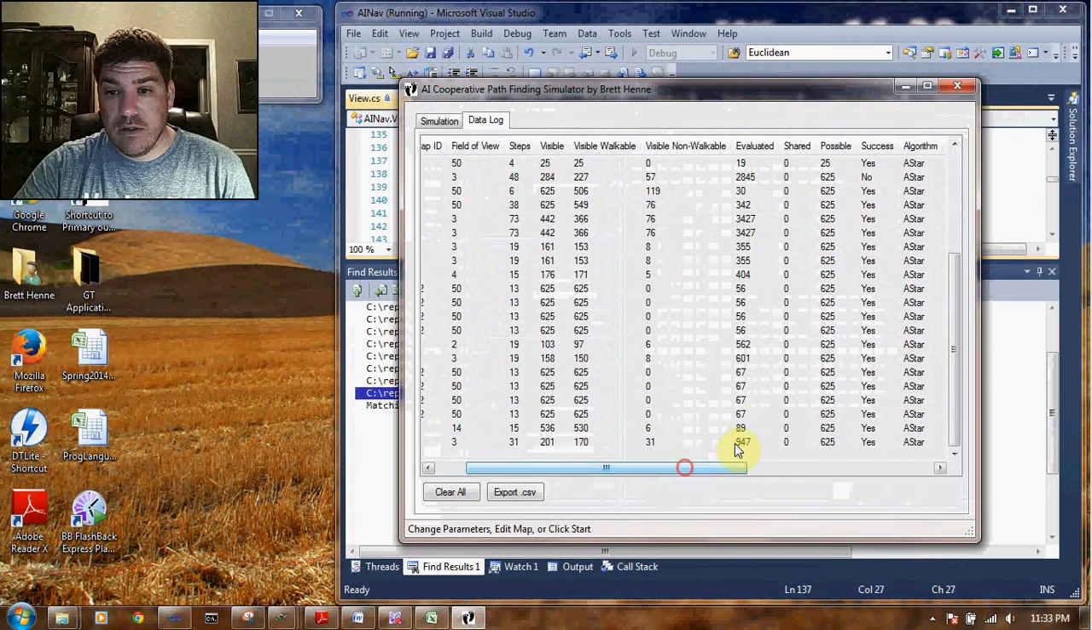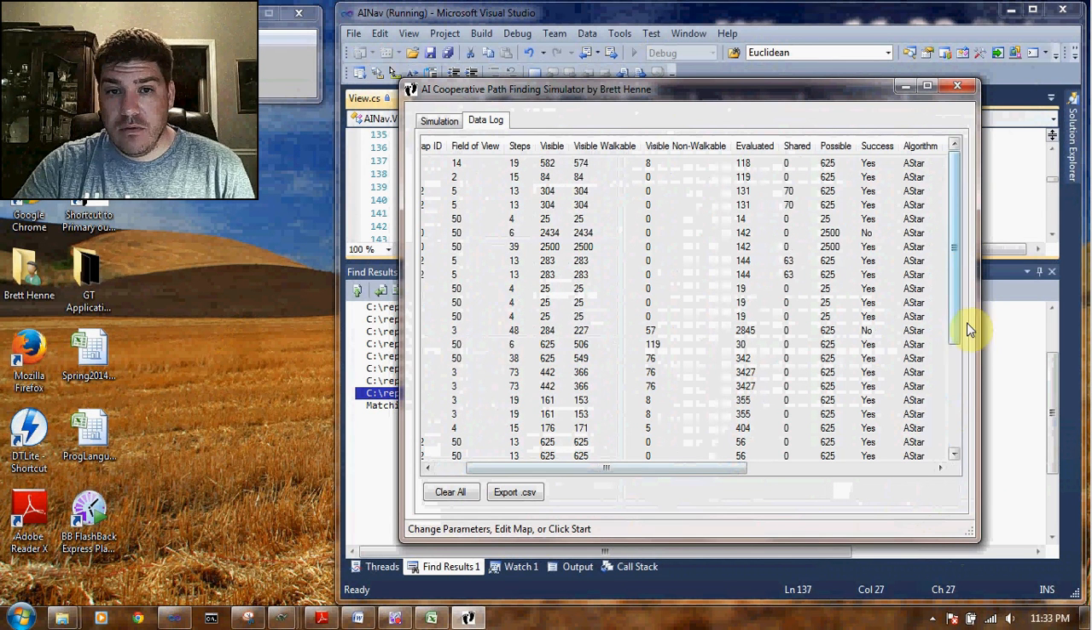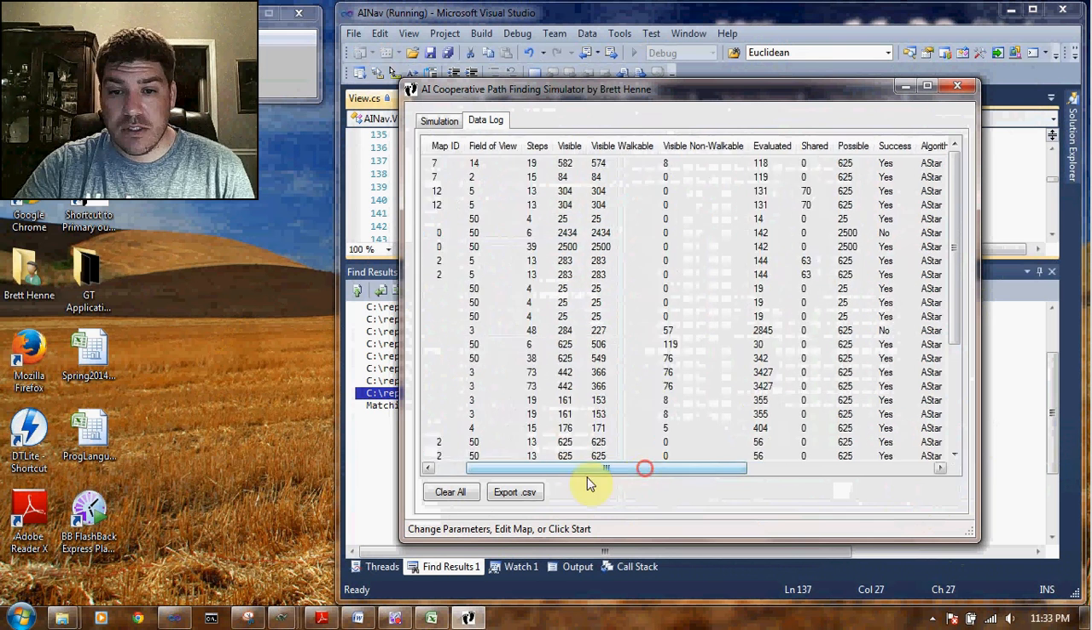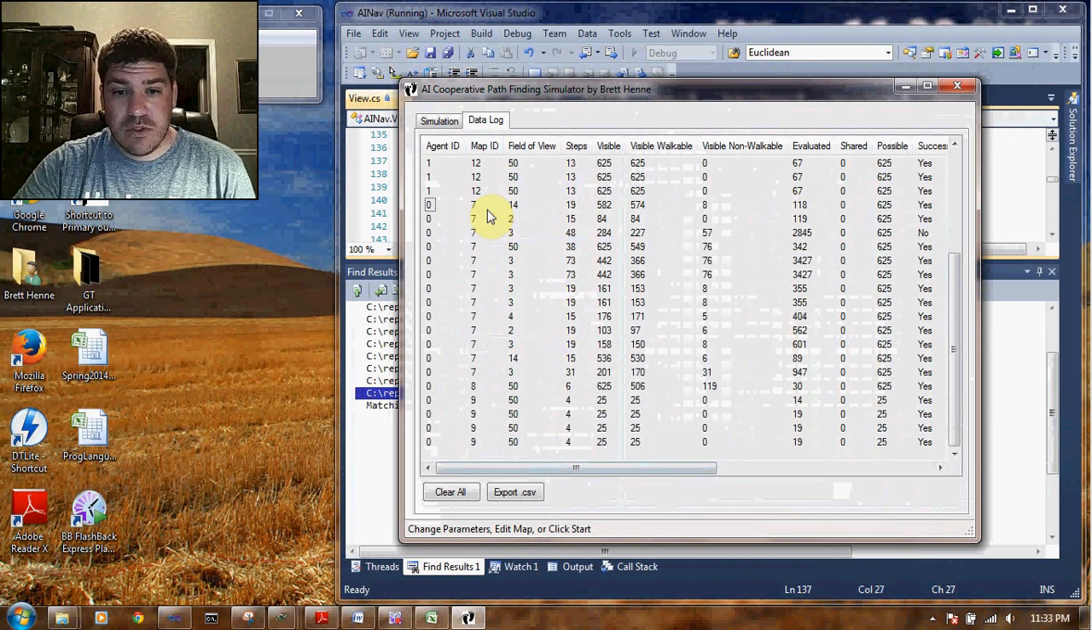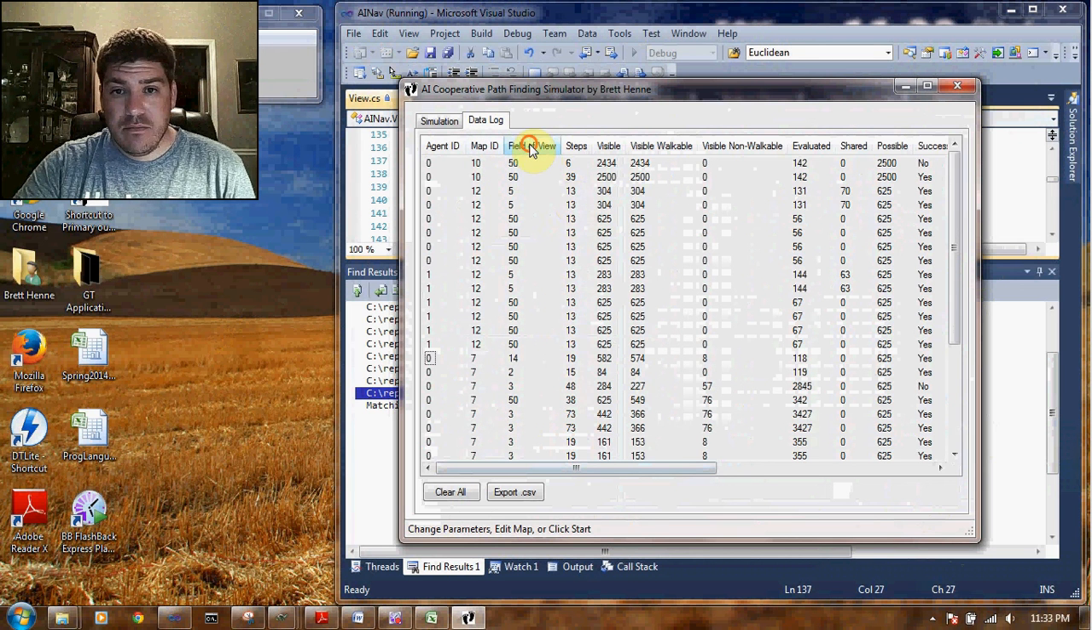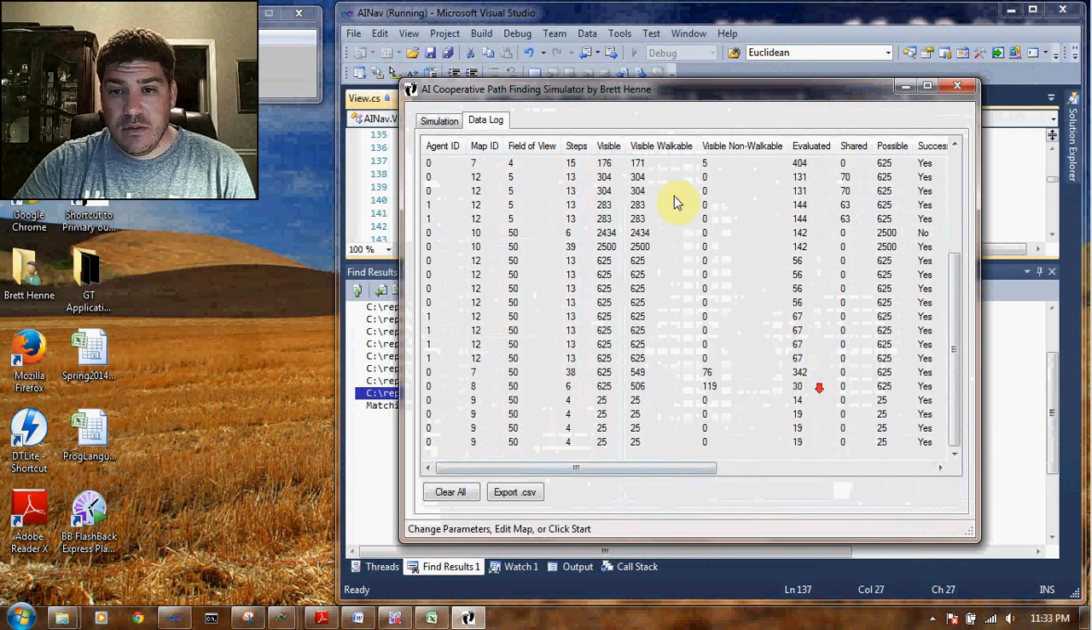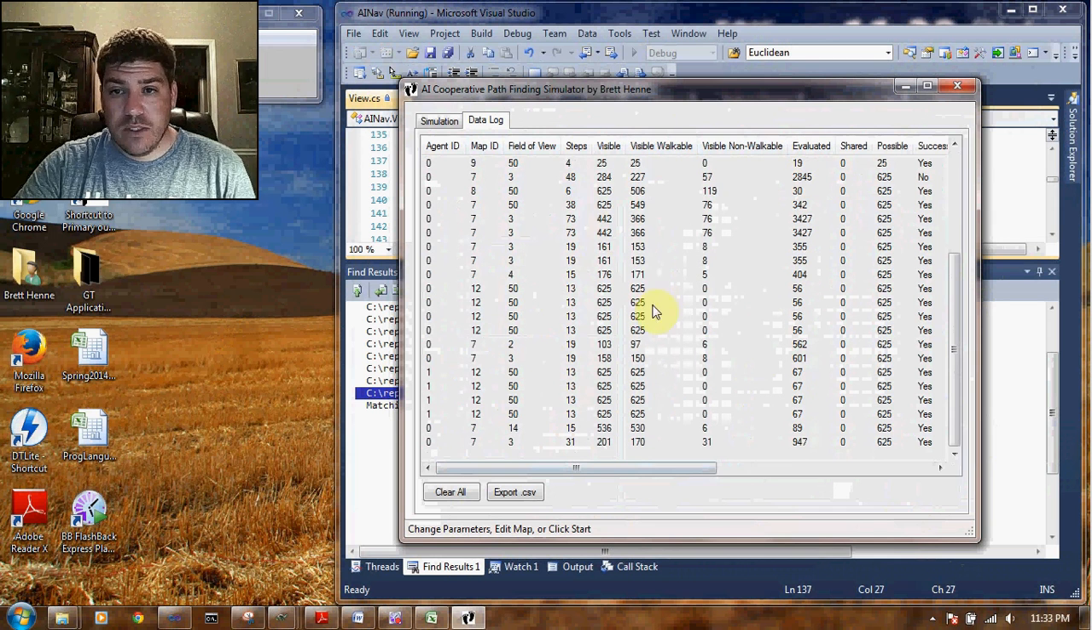If you look at the shared nodes, like up here, we did a couple runs where they were shared at 63. This table can also be sorted by map ID, field of view, so it's a sortable table. You can export all this to a CSV as well.